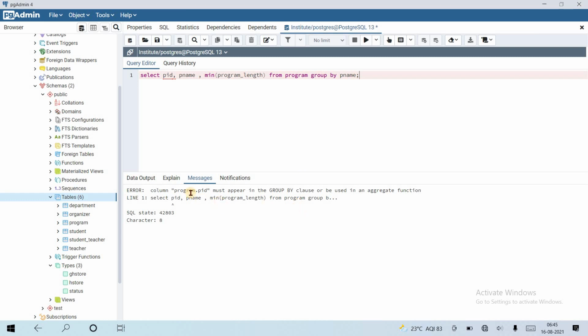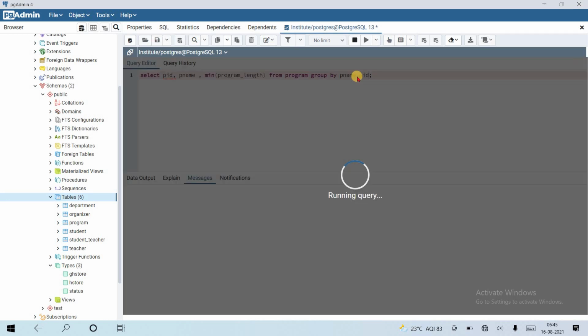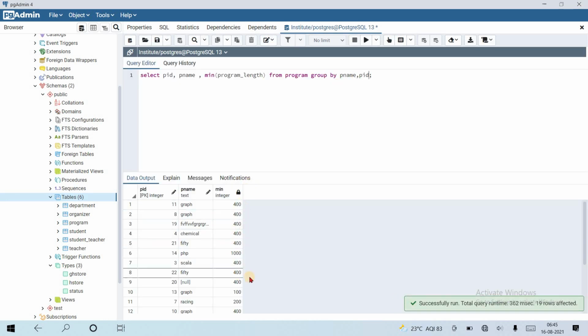It gave me an error telling me that this PID must be used either in an aggregate function like minimum of PID, maximum of PID, or count of PID, or else used in the group by clause. So I am using it with PID in group by. Okay, it works fine. That's all about the magic of group by.